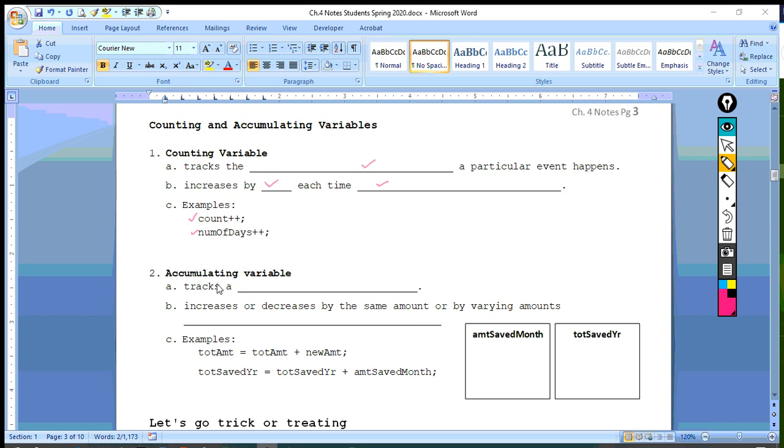The accumulating variable tracks a running total. It keeps track of a running total. And so, what is a running total? A running total is a total that increases or decreases, let's say, throughout the program.